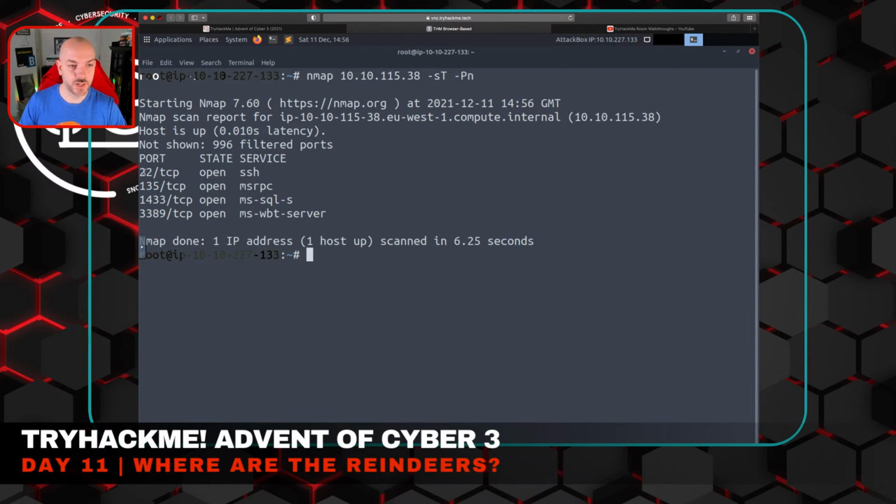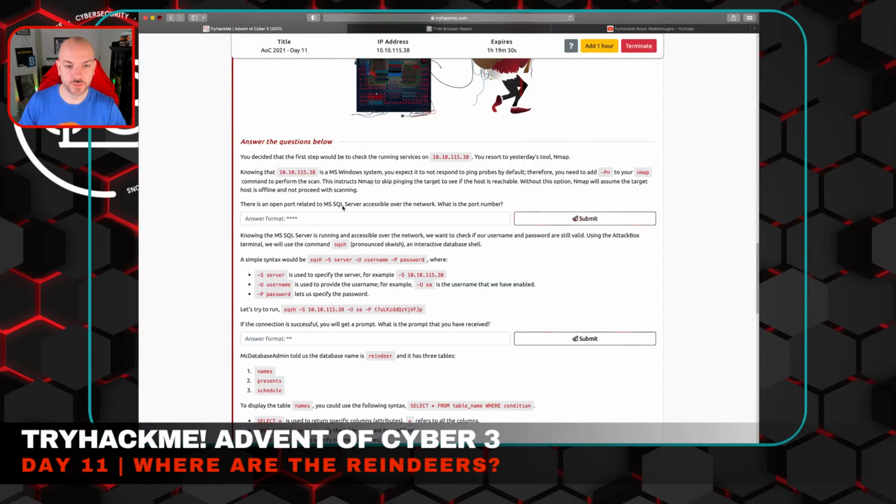So we got port 22 for SSH. We got 135, which is going to be kind of a Windows port that's used for a bunch of different things, 1433, which is going to be the SQL port, and 3389, which is the remote desktop port. So 1433 looks like that is going to be our answer for what is the open SQL port.